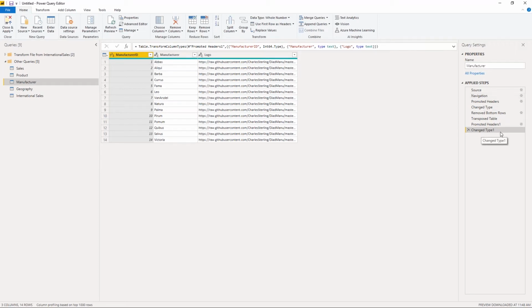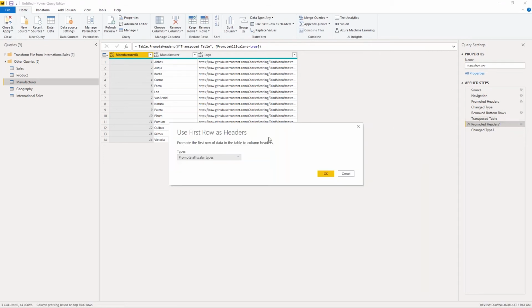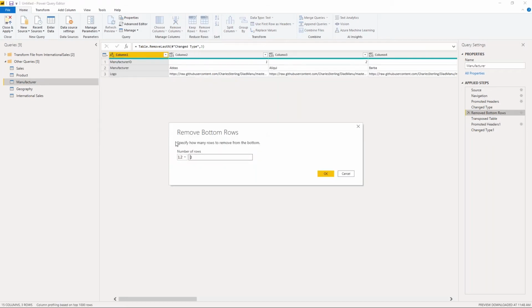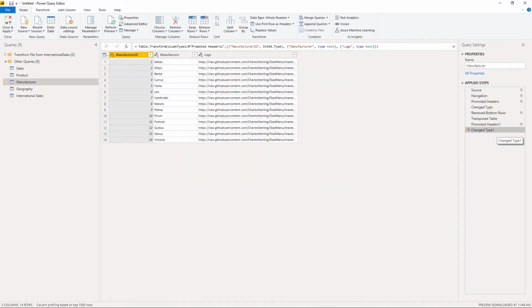And again, applied steps on the right-hand side. You can see everything that you've done. You can go deeper into everything that you've done by clicking on the little gear icon. If we want to look at the remove bottom rows step, we can see this is the step that we actually did, and it can take us back to that actual step.